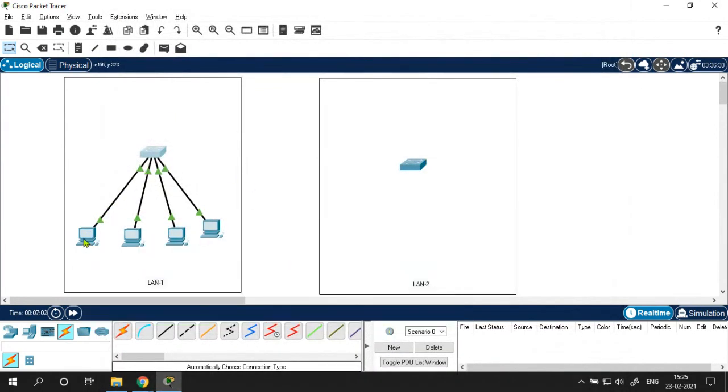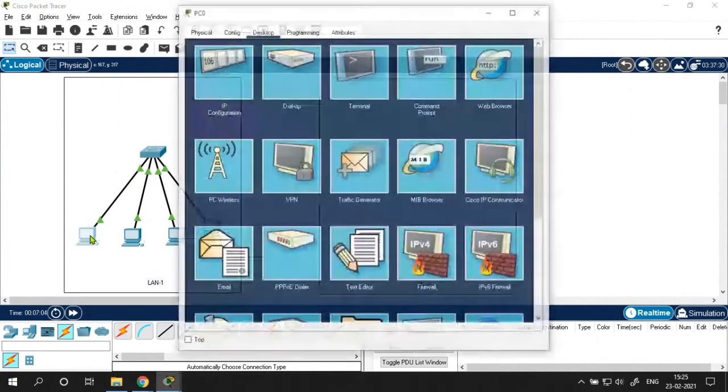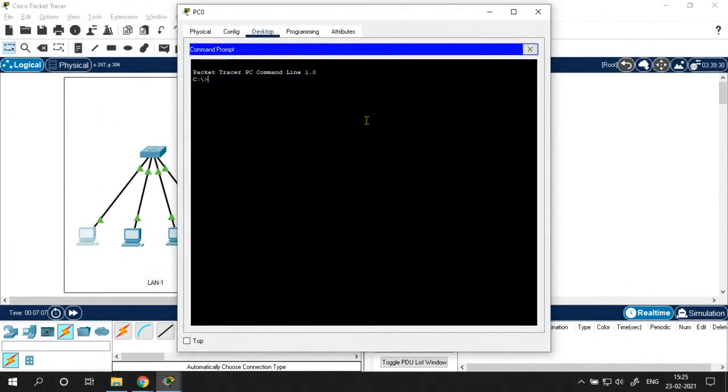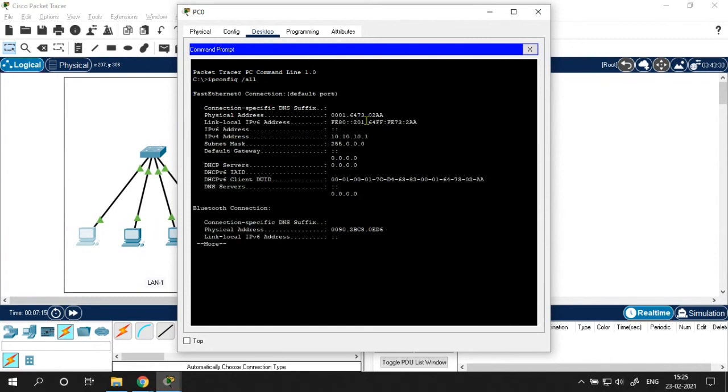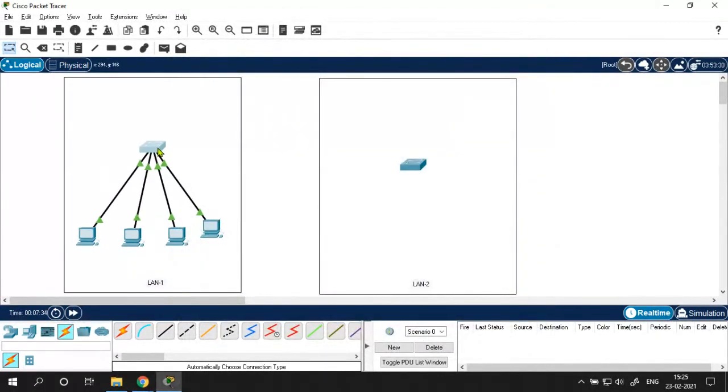So this is green. So can you check me the ipconfig /all? The IP address for this PC is 10.10.10.1, and you see the physical address. This is the MAC address, and this is stored on this PC, so that you can remember the IP address.